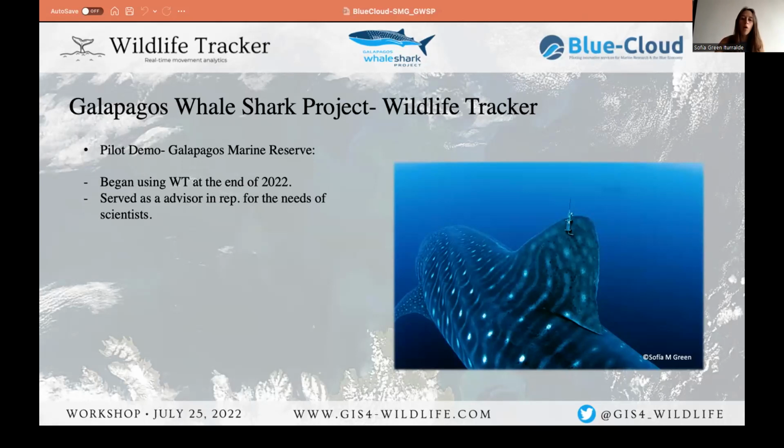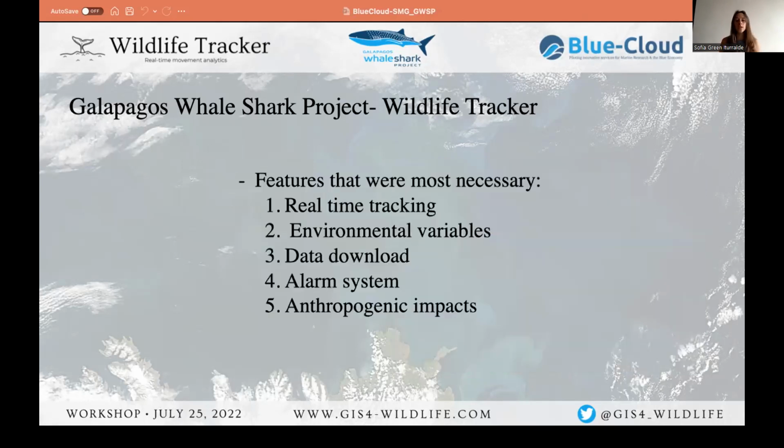What features we realized were most necessary when starting this project: we realized that real-time tracking was necessary. We needed to be able to see the movements of our animals in real time for us to be able to make use of the information. The environmental variables were extremely important and necessary, like you can see with the chlorophyll, the SSTs, the oxygen levels, all of this information that we asked Brian to implement in the Wildlife Tracker.